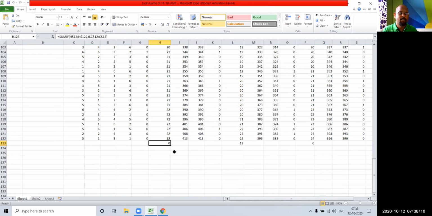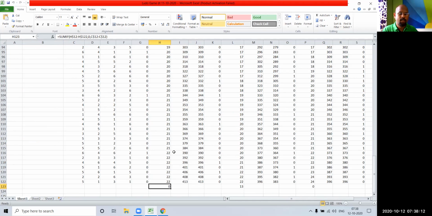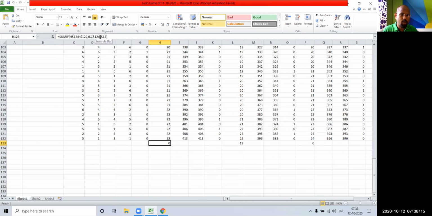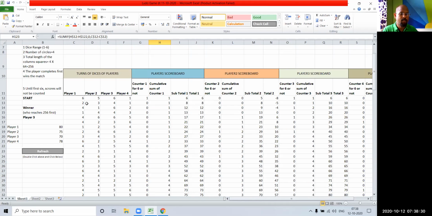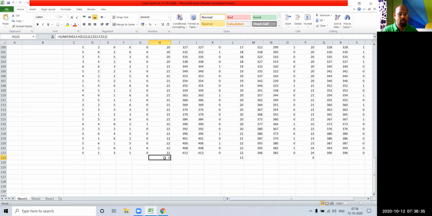It's calculating all the scores of the player before the first 6. Since the player has got 6 at the very beginning, there are no such scores, so it's coming 0. Here I have used the SUMIF function. You can check the SUMIF format in the Excel sheet.